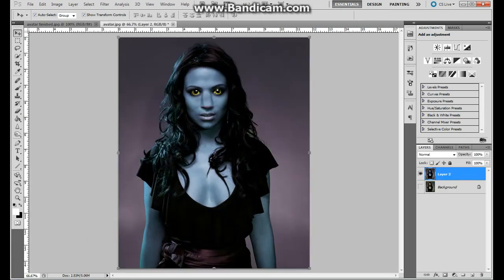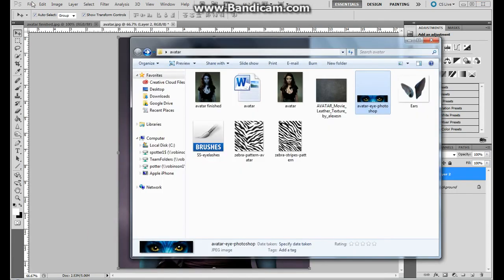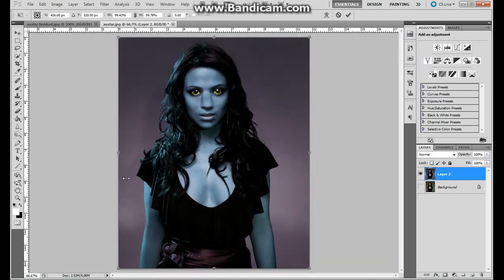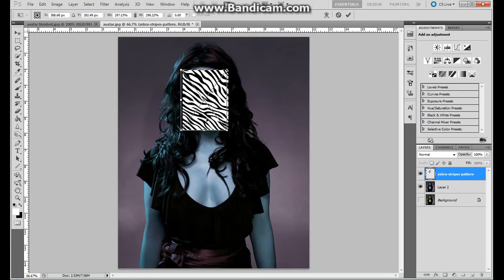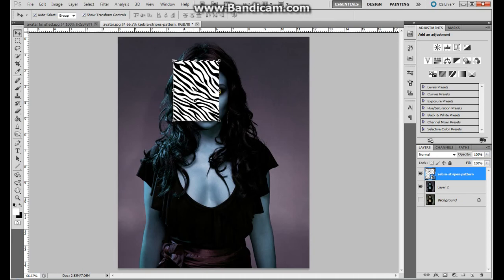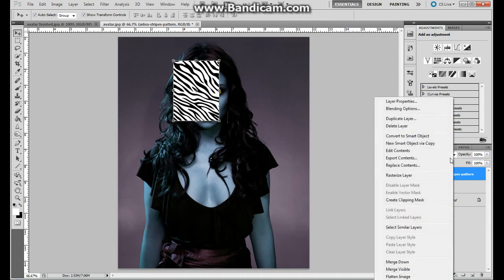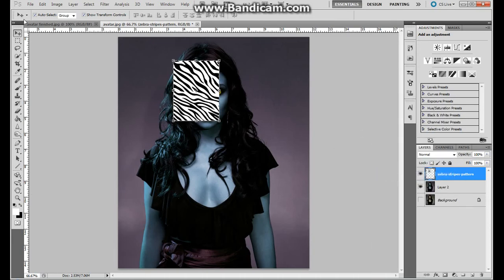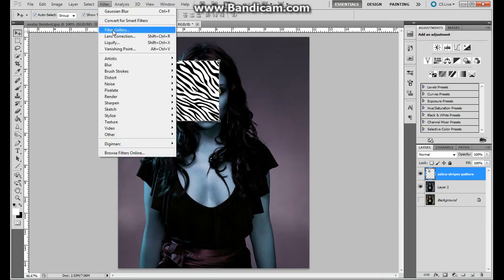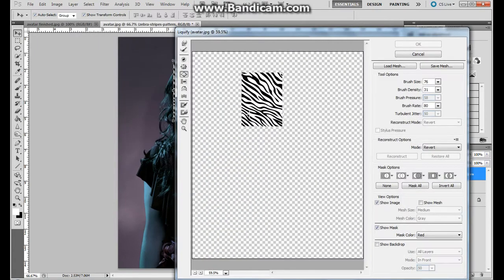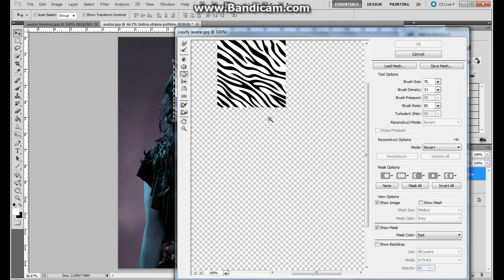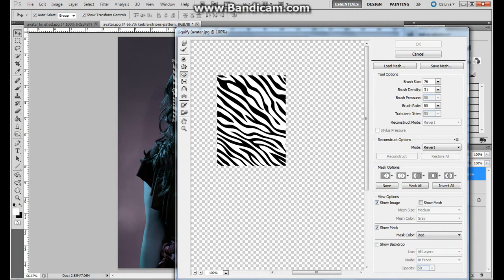So here we come back, and I'm going to go to my Avatar source files, and I'm going to start with the small one. And this is going to take up about half of her face, so I'm going to make that bigger. And then we need to right click and rasterize the layer, and then we're going to go back to the filter and Liquify. Or Liquify, not Liquify gallery.